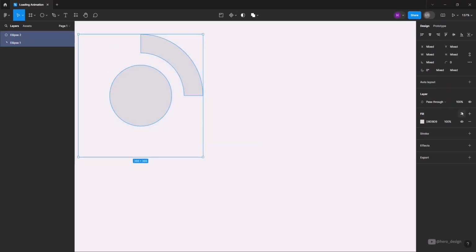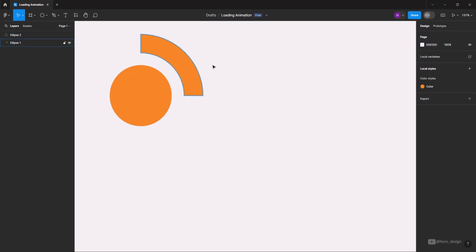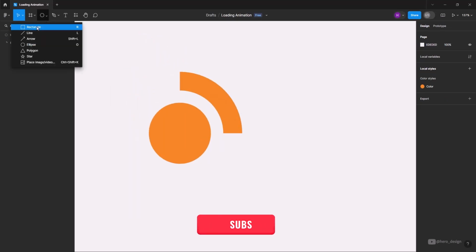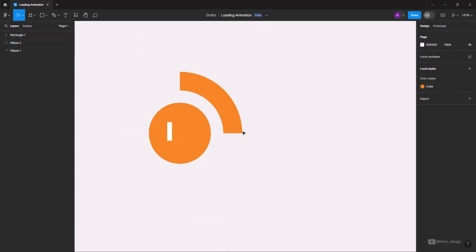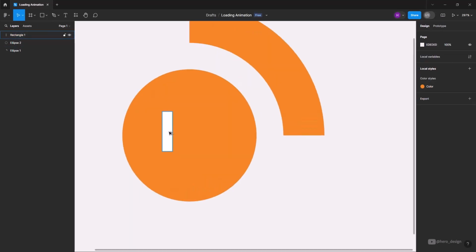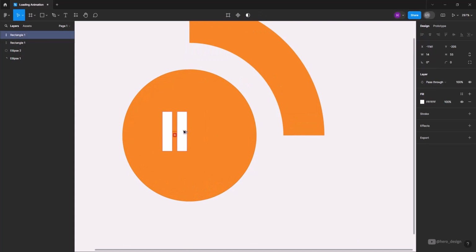Now I select both shapes and consider this color from this part. I go to the rectangle tool and draw a rectangle like this here. I will make the color white. I'll make a copy of this rectangle and copy it again by pressing Ctrl and D.